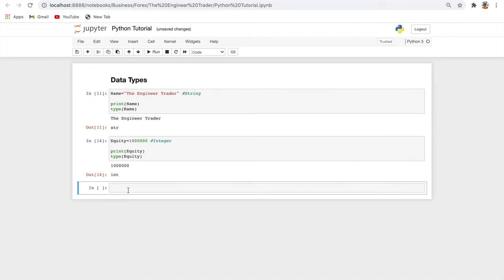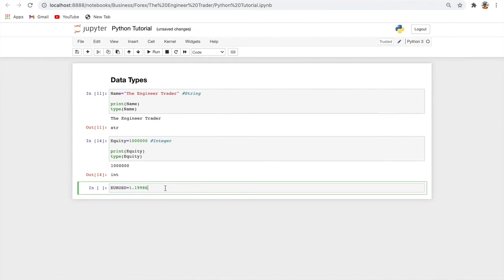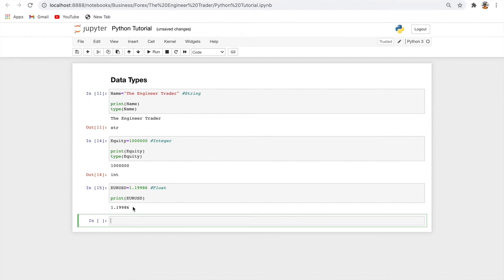Okay, so next for the float, let's have now an example. Our variable now will be Euro USD. Euro USD equals 1.19986, for example. So let's have pips. I hope you're familiar with pips, the difference between pips and pipettes. We have already a video for that, just check our channel. Anyway, so this is a float. Now let's print Euro USD, the value of Euro USD. Print, okay, 1.19986, which is the input here.